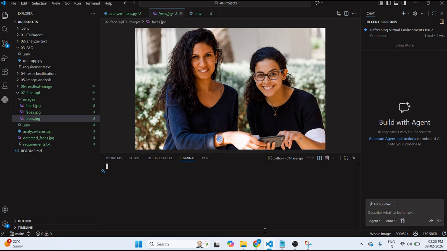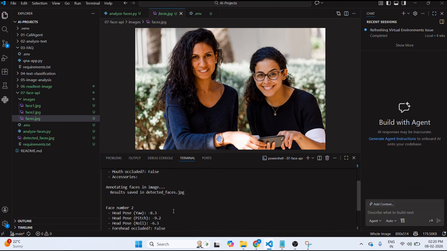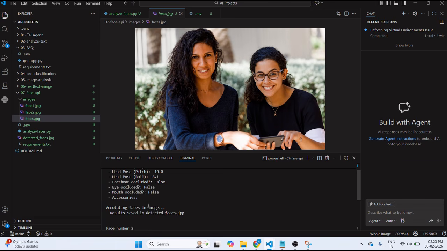Two faces detected, face 1 and face 2. You can see all the details here. Face 1 has no accessories. Face 2 has glasses. Two faces detected. Face 1 details, face 2 details. In face 2 you can see the accessories, glasses, it's detecting perfectly. So these are the very simple steps we can use to analyze and detect faces.